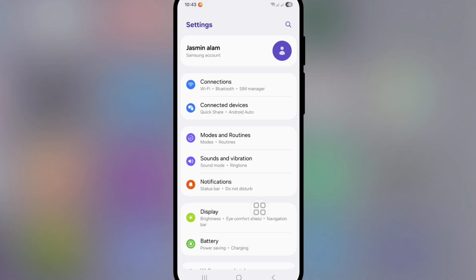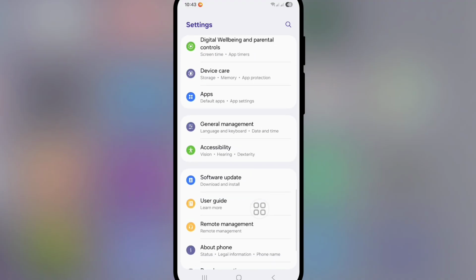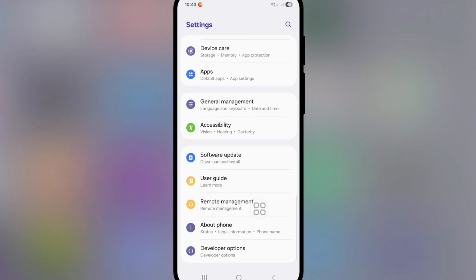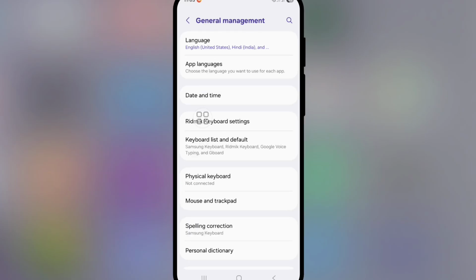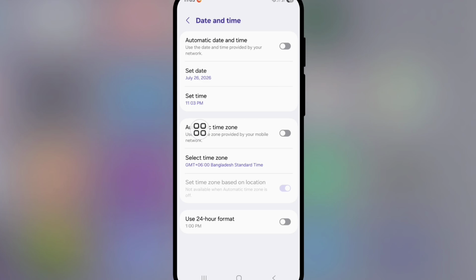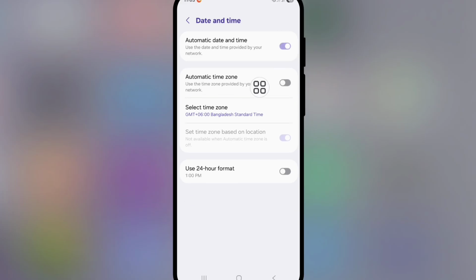Now scroll down and go to general management option. Then go to date and time option. Now here you can see automatic date and time. Enable this option and then also enable automatic time zone.